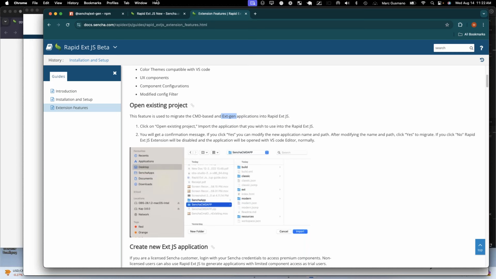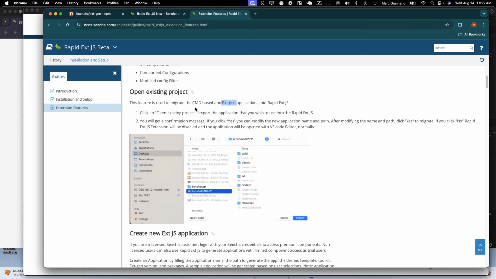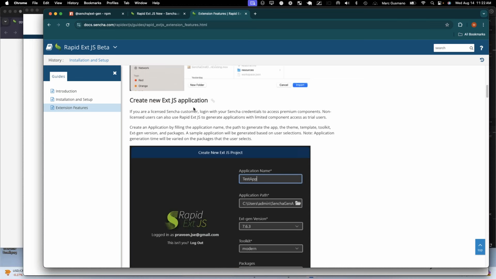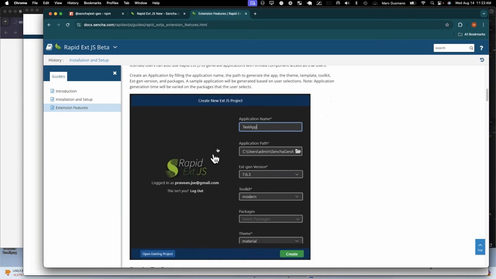That was the button that was on the left-hand side of that dialog. You can, of course, create a new Ext JS application. That's what we're doing right now. And just by providing the information that's needed and clicking create, it will create that project. There, by the way, is the open existing project button, should you want to take one of your existing projects and bring it into Rapid Ext JS.